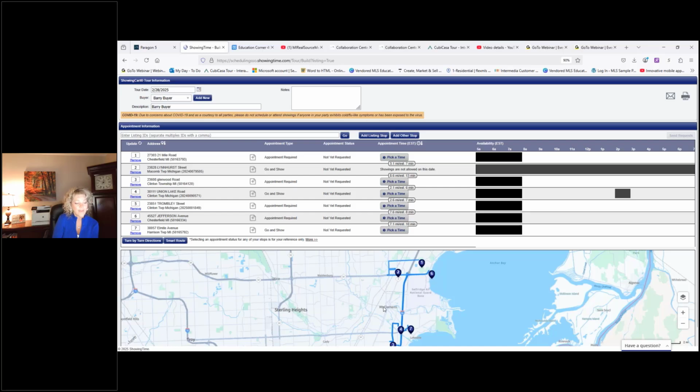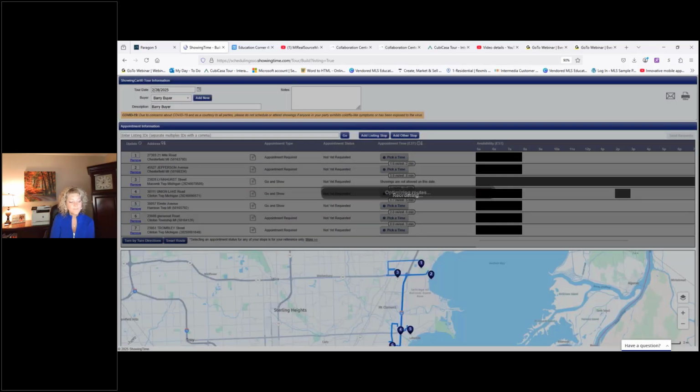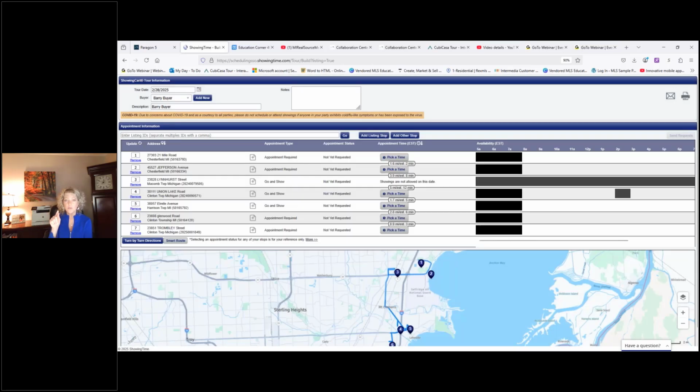I don't want to drive in that order because gas is way too expensive. I'm driving 1 to 2 to 6. That would never work, right? So we're going to click this Smart Route button. That is literally now going to put your showings in the logical driving order, but it does something else.